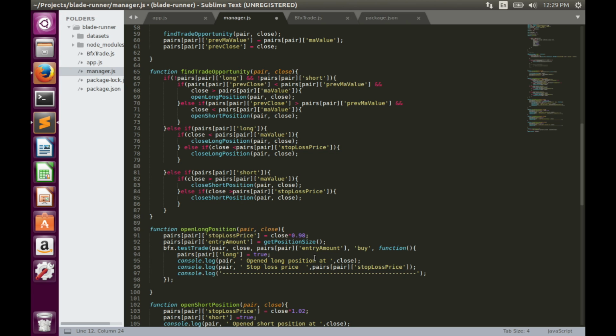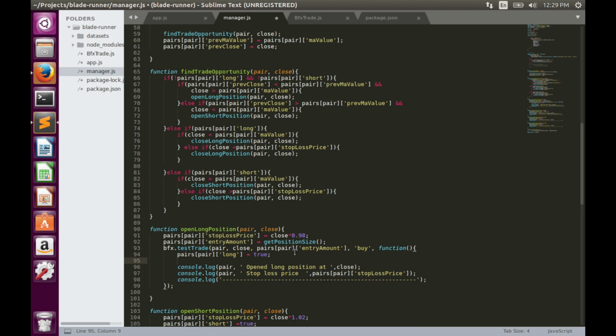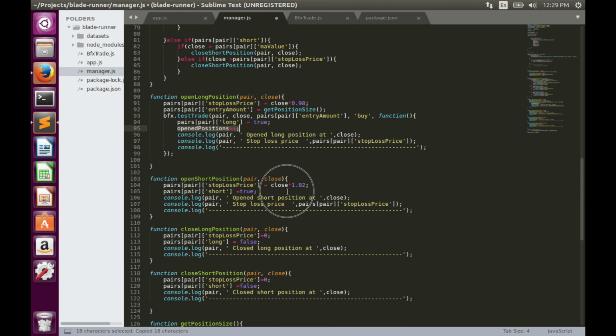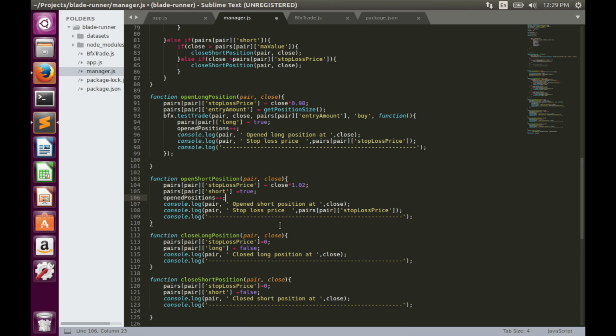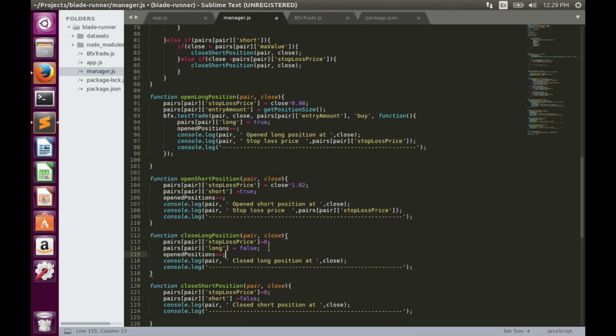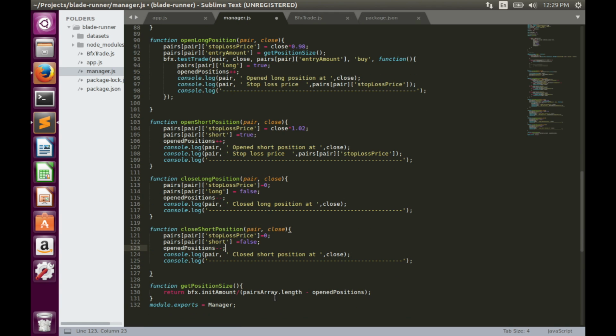When we open a long position, we increase this counter. Same for short position. When we close long position, we decrease counter. And when we close short position, we decrease counter too. This function lets us dedicate equally 1/3 of our initial amount to each pair.